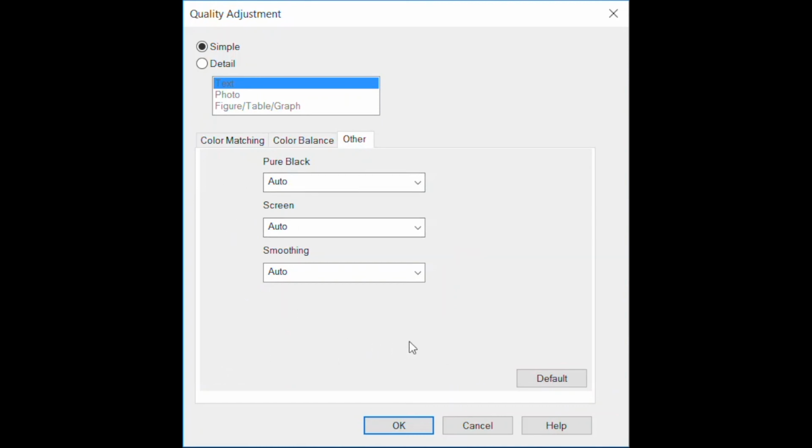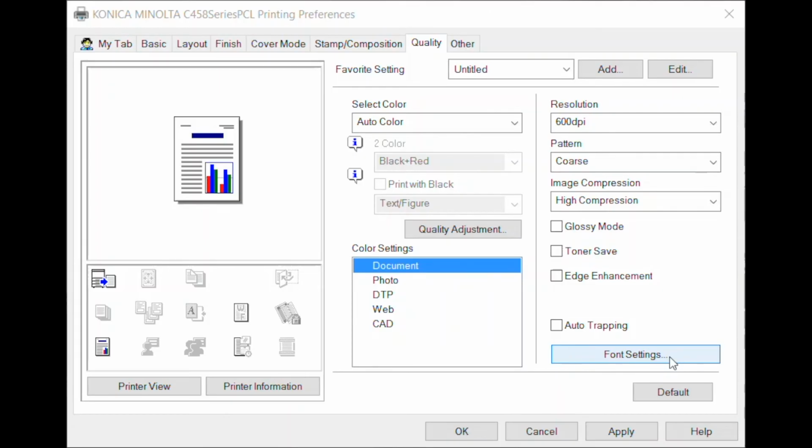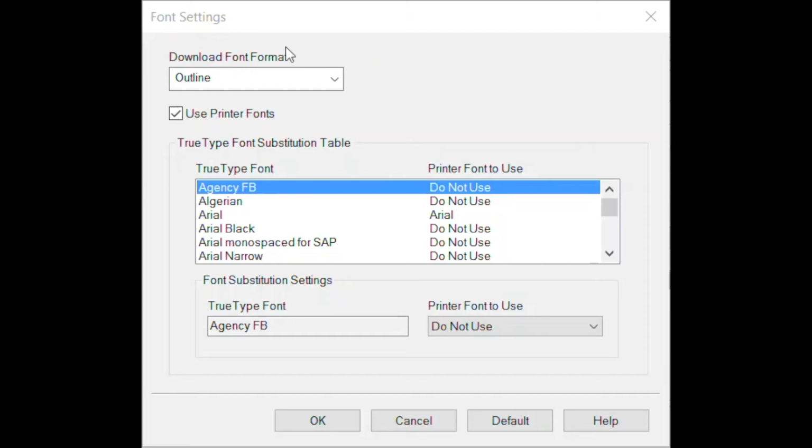These settings here are more suited to the advanced user. There is an auto trapping option here. Trapping, simply put, is when two colours meet up on a page, they slightly overlap to stop any white space in between those colours. From the font settings screen, you can select an outline or a bitmap font. You can select whether you want to use the printer font or substitute a true type font for a print font.